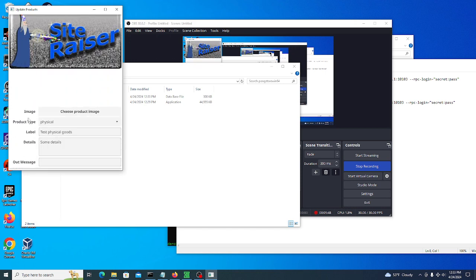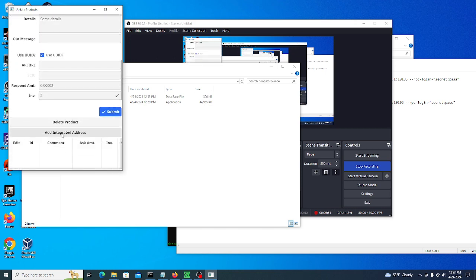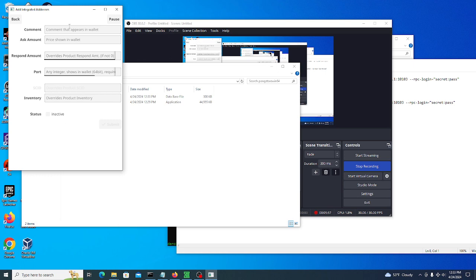And so now that you have a product, you got to add in an integrated address. So we'll do that. This is basically like buying options. So this is what will show up in the wallet. Let's say one small item. There we go. And we're charging, whatever. I'm sure that wouldn't cover shipping at the moment. But, so you could probably leave that blank.